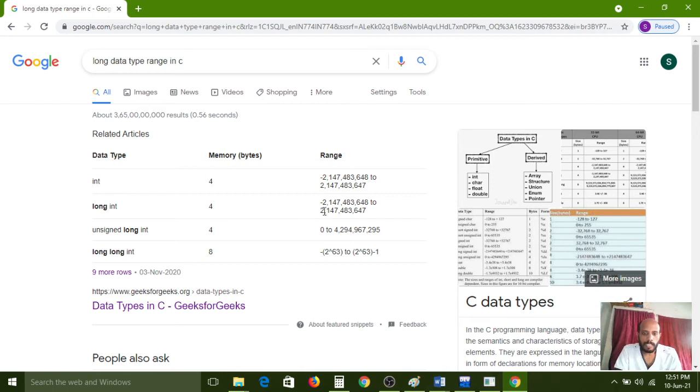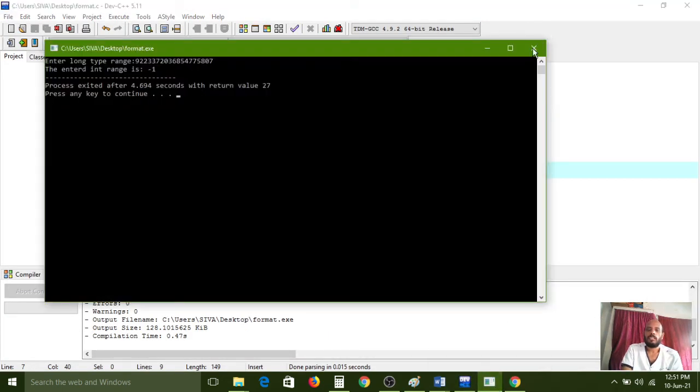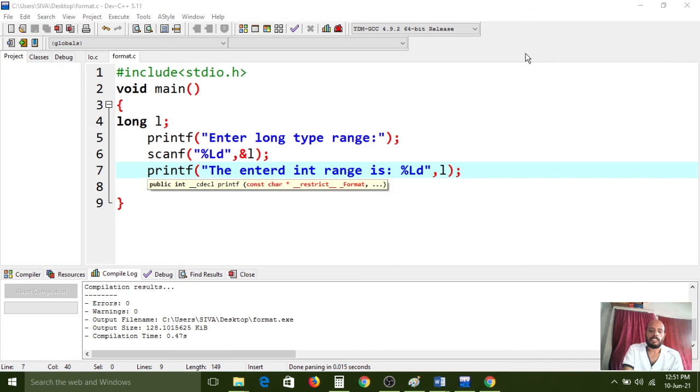Yeah, 2 lakhs 147... sorry, 2 lakhs, not 2 crores, 2,147,483,647. This is the range here. That's why it is not accepting. Now I can see. One more time we want to execute.